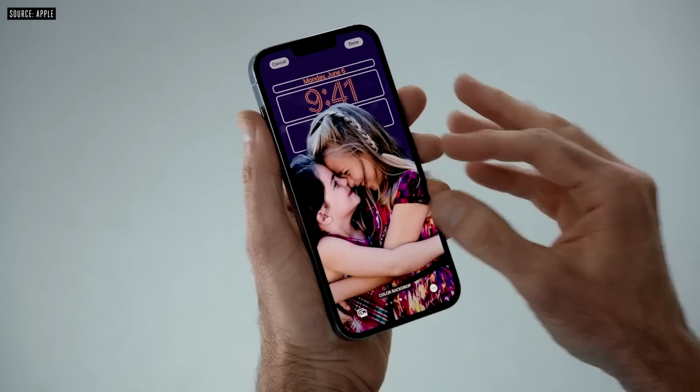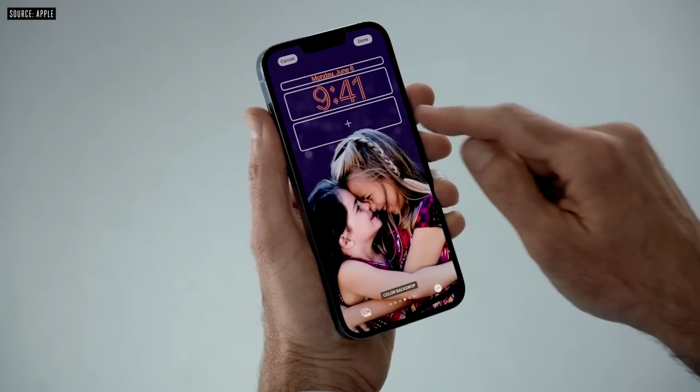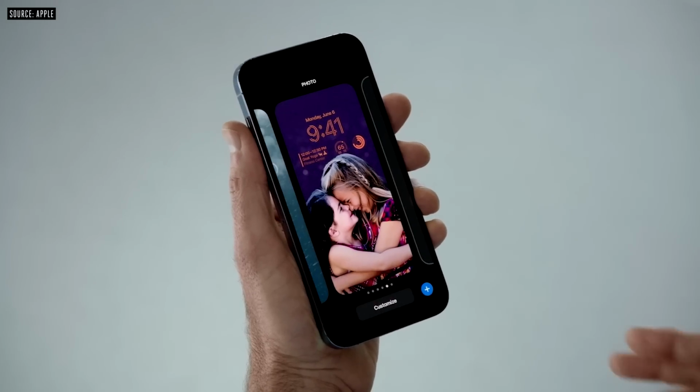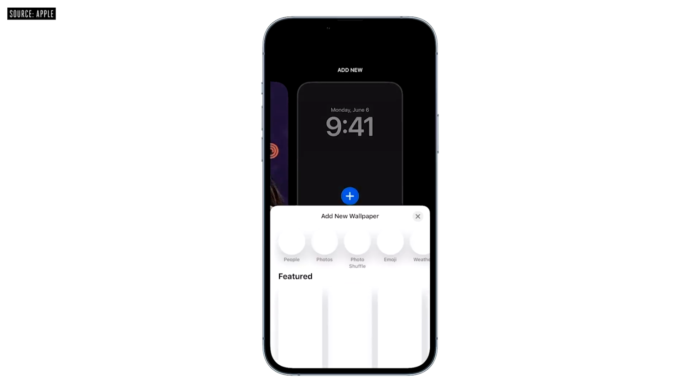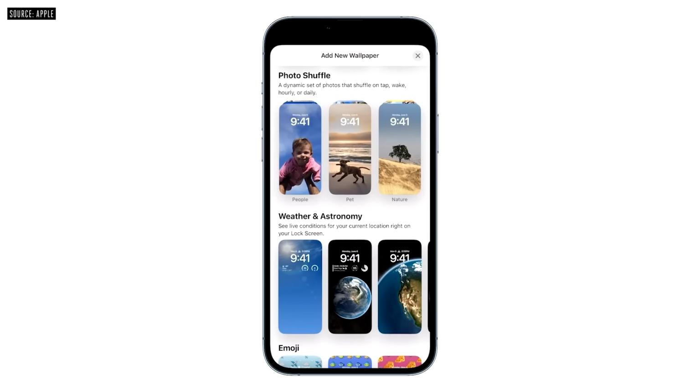Now, I can also make my lock screen more helpful by putting widgets right on the lock screen. So let me move the girls down here and tap in to bring up the widget gallery. So I'll add the temperature, my activity rings, and let's drag in the calendar widget. Let's create another. I can bring up our brand new wallpaper gallery, which showcases a bunch of options for inspiration. I can choose a set of photos to shuffle throughout the day.